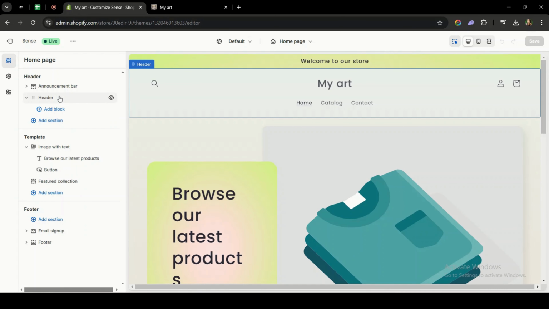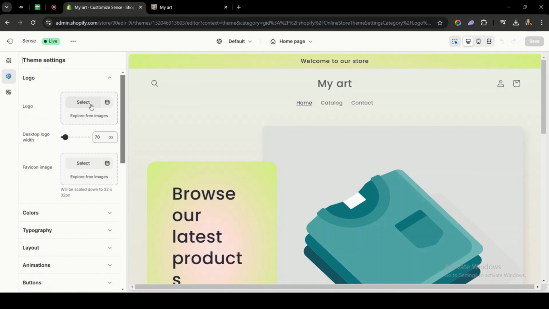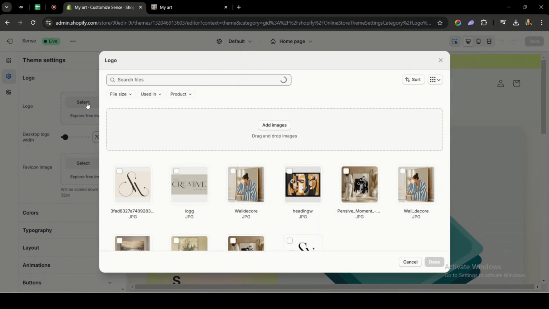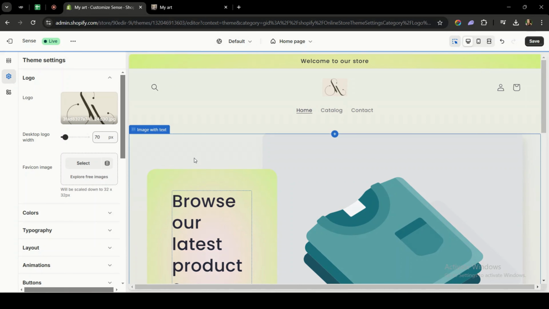For this demonstration, we're going to start by editing our header, adding a logo, and making subtle adjustments such as brand colors. To do this, you can go ahead and select Theme Setting and proceed to click on Logo. This is going to provide you with a section to upload a logo for your website. Once you've selected the correct logo, you can proceed to click on Done, and that's it. Your logo will be successfully uploaded onto your website.